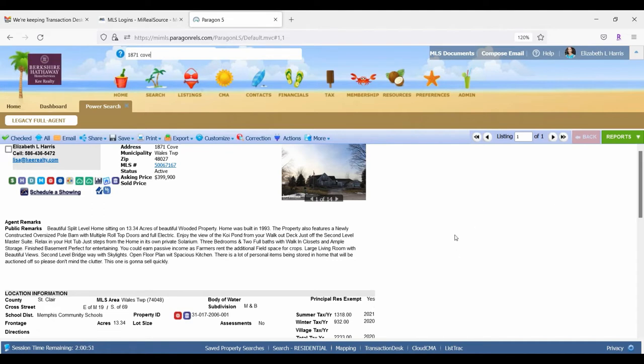Okay, so once the listing pulls up, we're going to look for these icons. If you have the Legacy Full Agent Report, which is what I'm viewing right now, you've got these shortcuts on the left side of your screen under your name. And what we're looking for is our Transaction Desk icon. It says Start a Transaction. It's a little blue square. It's got lines running through it.